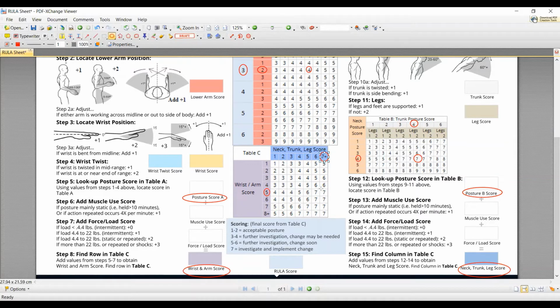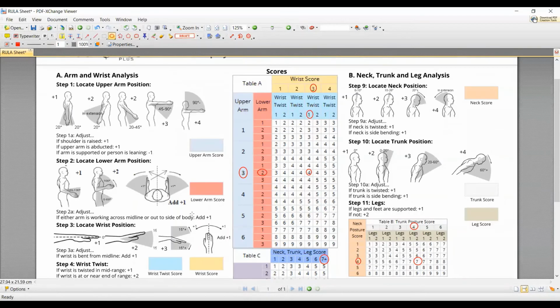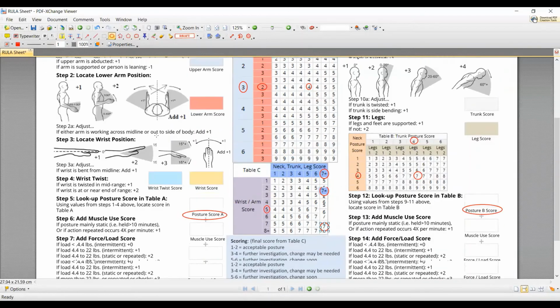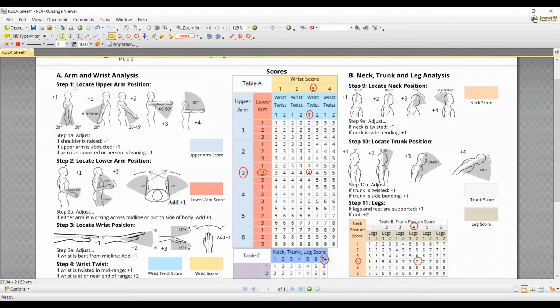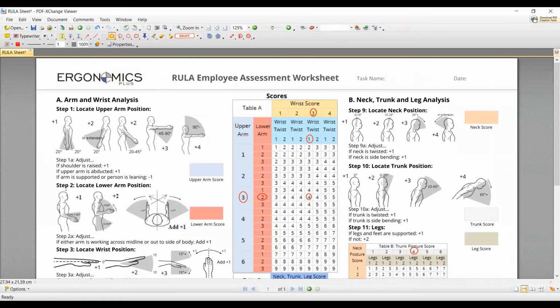So our grand score, or the RULA score, turns out to be 7. So that is actually action category 4, because 7 is investigate and implement change. So that is action category 4. So you can design your own sheet in Excel. You can use sheets like these that have been designed by some organizations or universities, or you can use some software to score postures using the RULA.